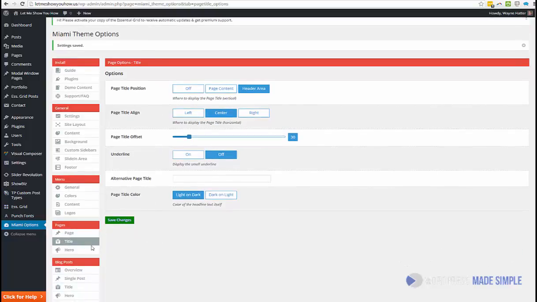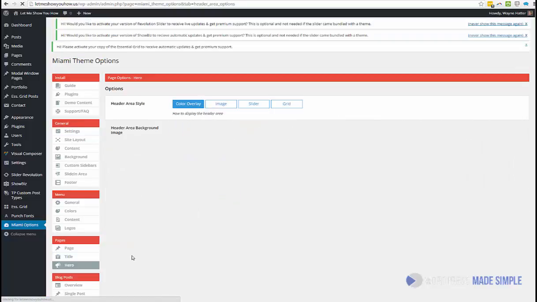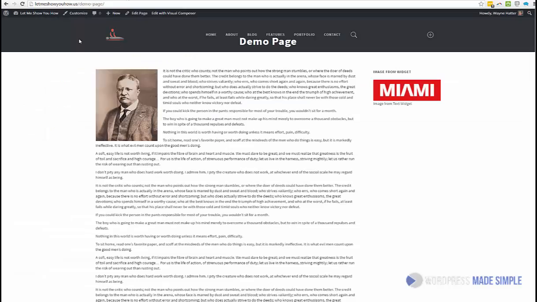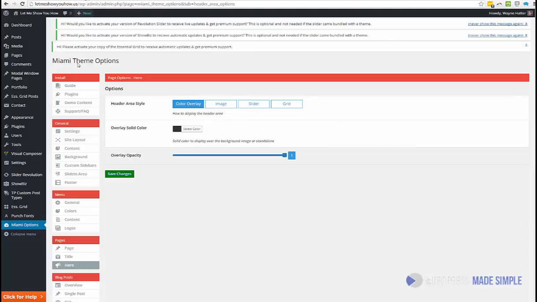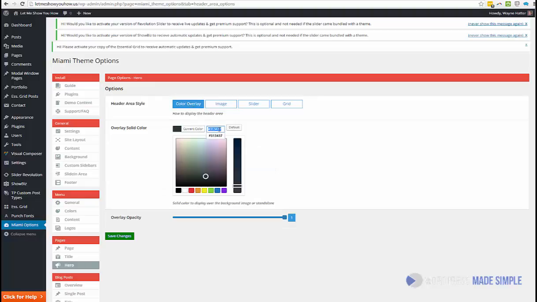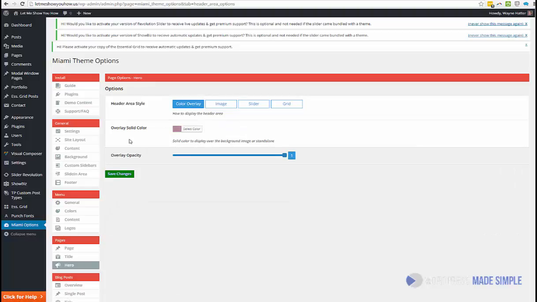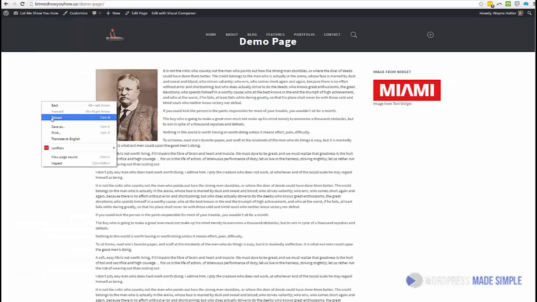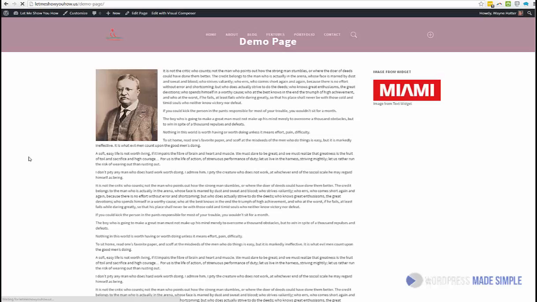And we'll move on to the next section here, which is the hero. Now the hero is what you're going to put in this header area, and I'll show you what I mean. So for here we have color overlay. I'm just going to copy this color. Actually, let's choose our color that our site might be. That's a nice color. So once we choose that overlay solid color and hit save changes, and then hit refresh or reload, you'll see that it changes the color up here.